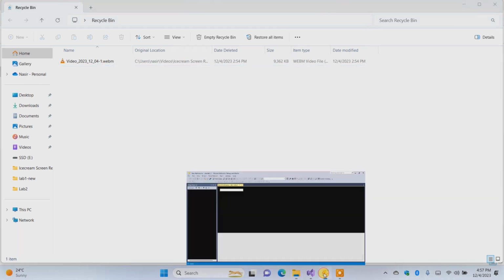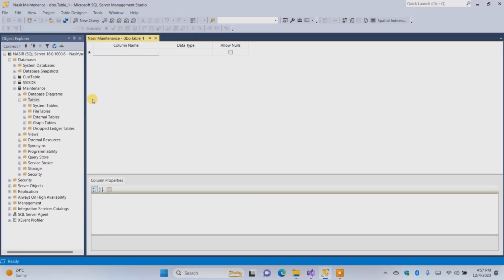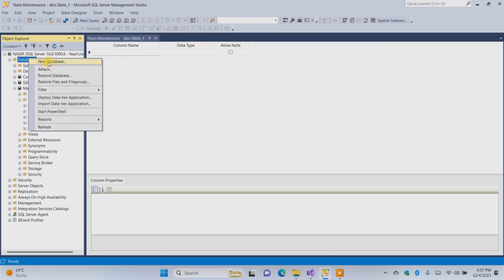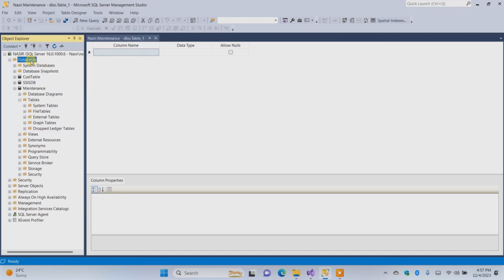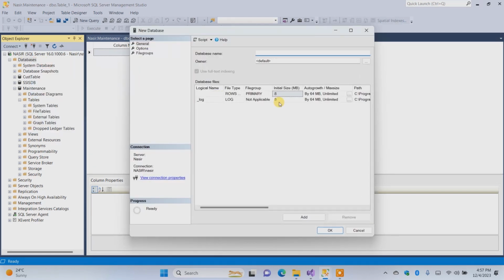In this video, we will be creating new tables and a database. I have created a new database named maintenance by right clicking here and choosing new database. Let me show you. Here you will type a database name and click OK. A database will be created.